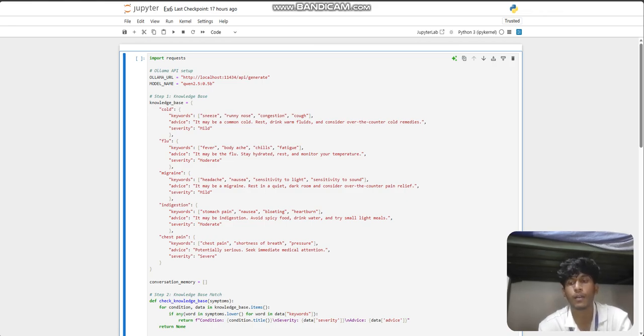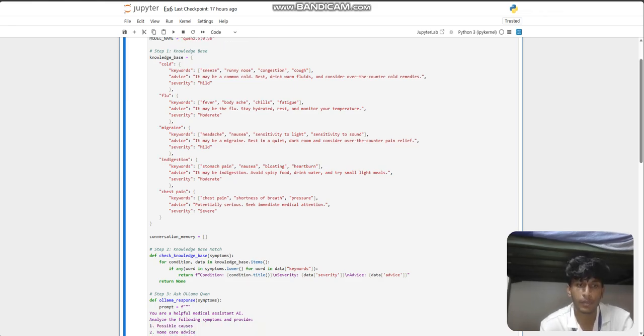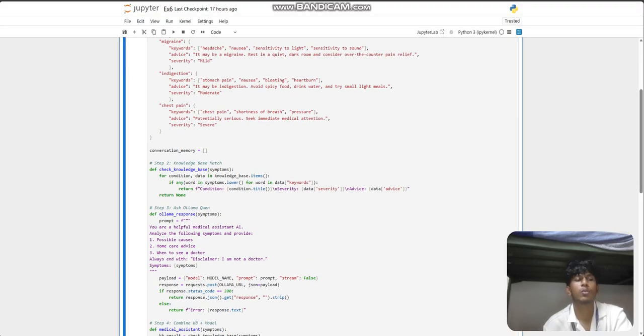And moving on with the third part, knowledge base definition. A dictionary based rules system containing common illnesses, related keywords, medical advice, severity level. Example: if the user types I have a cough and runny nose, it matches cold keywords and returns advice. Moving on to the fourth part, the conversation memory. It stores the history for later exporting, which is useful for logs or reports.